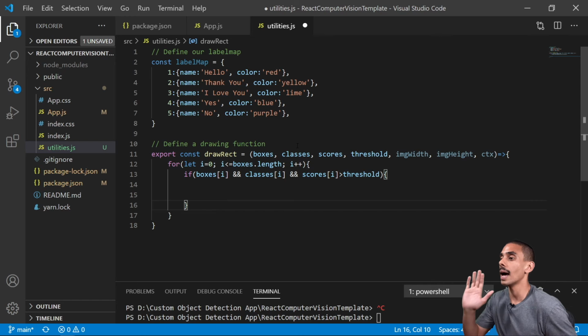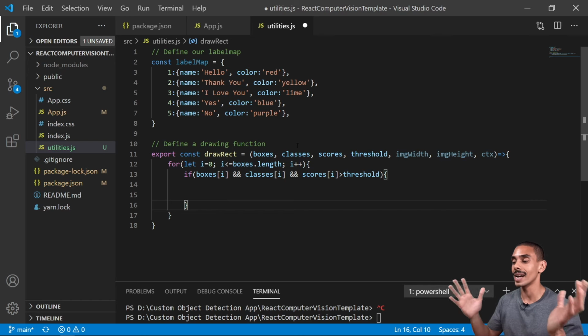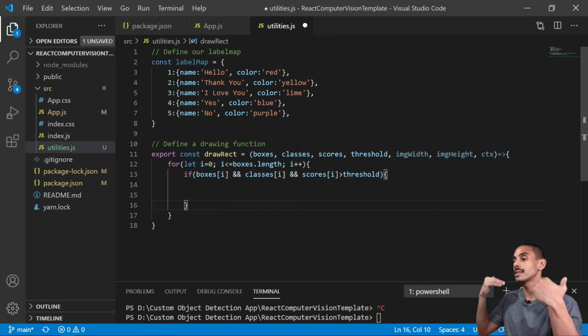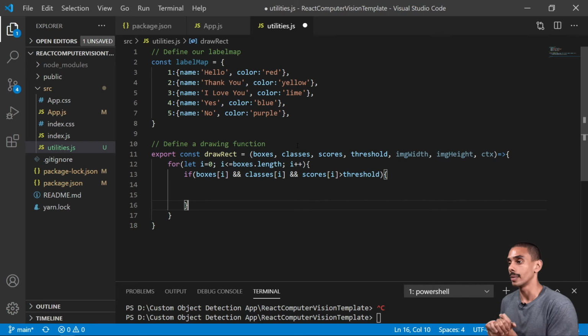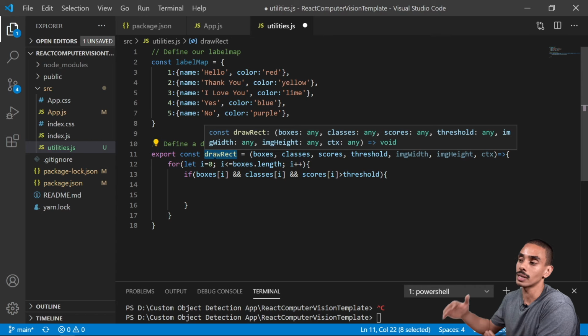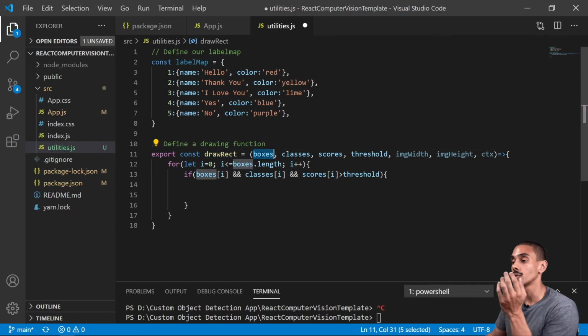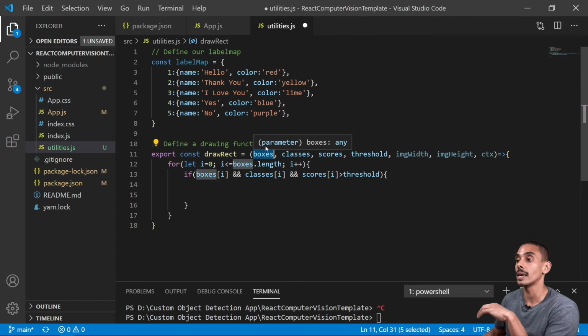Okay, so this is our initial drawing template. Now we haven't actually done any drawing here, but I wanted to take a step back and explain what we're actually going to be doing. As I said, we're going to be defining a function called drawRect. So this is going to be our rectangle drawing function. And to that, we're going to be passing those different arrays that I mentioned that we're going to need. So our boxes, our classes, our scores, our threshold, our image width, our image height, and our canvas.